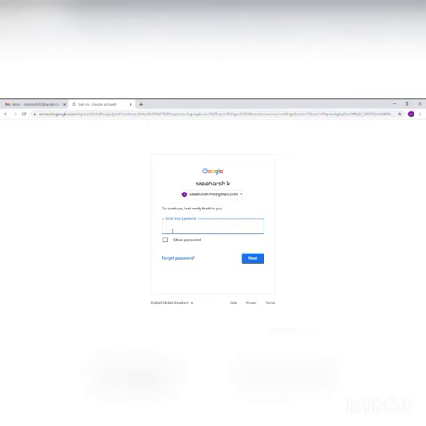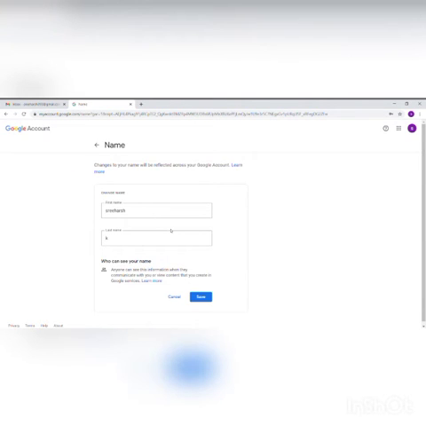Okay, it may ask for the password again for the verification. Please enter your password and after that click on the next button. Here enter your first name and last name of your child. Please remember to enter your child's exact name so that we can identify them in the Google Classrooms. Please click on the save button.